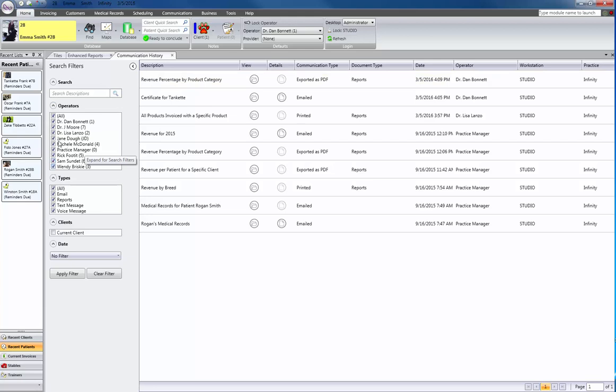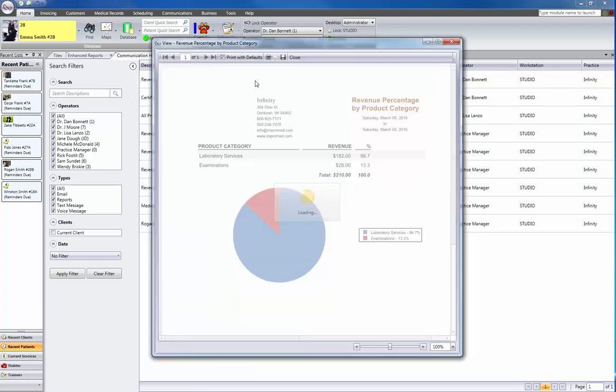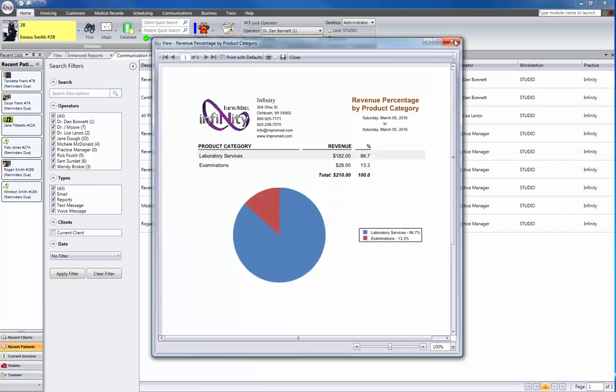Use the filter options on the side to decide which employees, types, or clients you would like to review communication history for. When you've found the entry you'd like to look at, click on the View circle to take a look at that report.